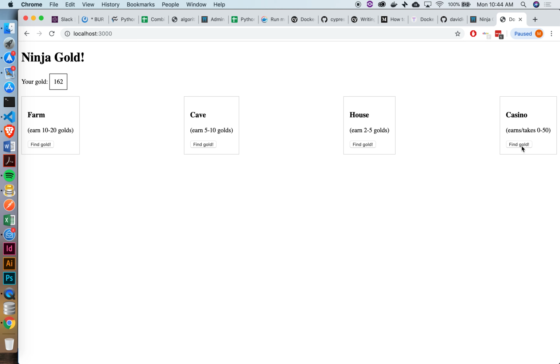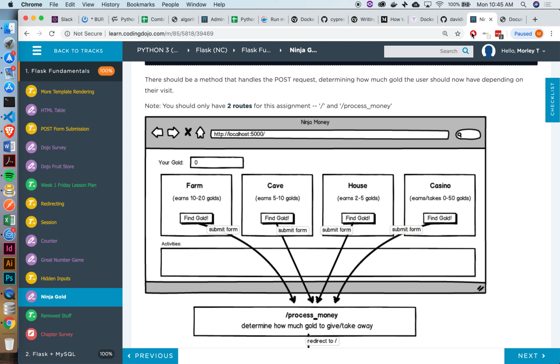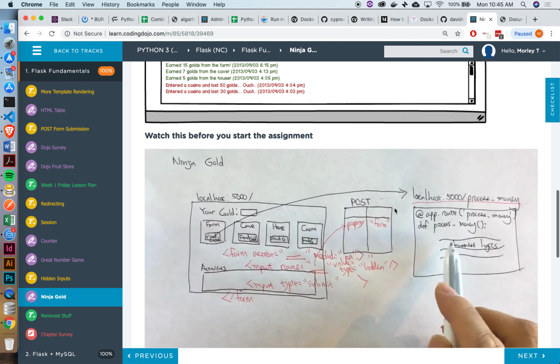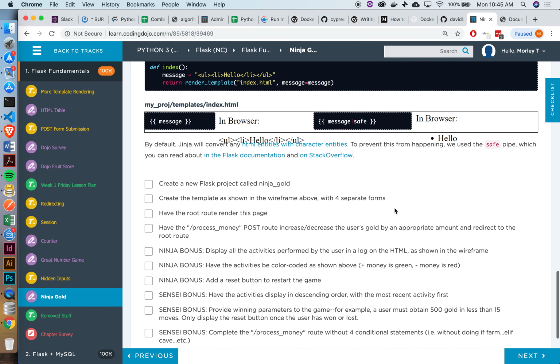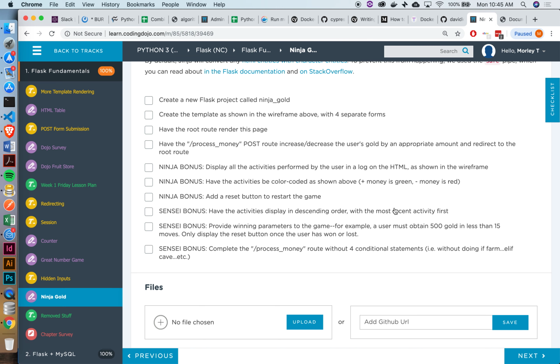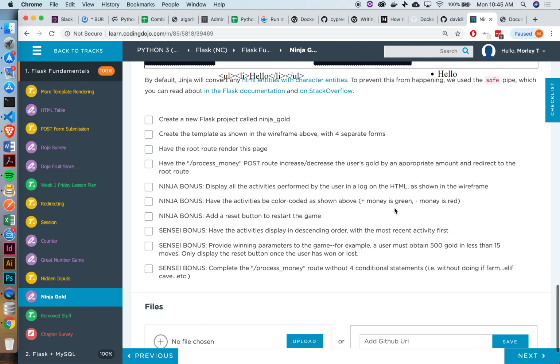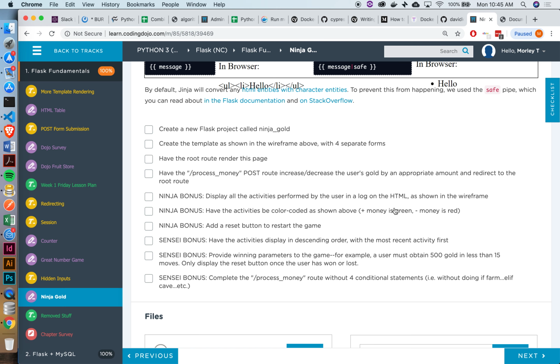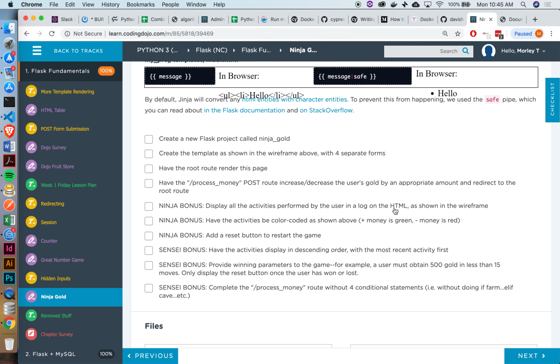Okay, so our gold is changing every time. That's exactly what we want. What's the only thing that we're missing here from Ninja Gold? At least is activities, right? Was there anything else down here? Oh, geez, there are all these bonuses. Okay, so we're not going to get into all the bonuses, but let's get the activities there so that we can actually see the log of the things that are happening, right?